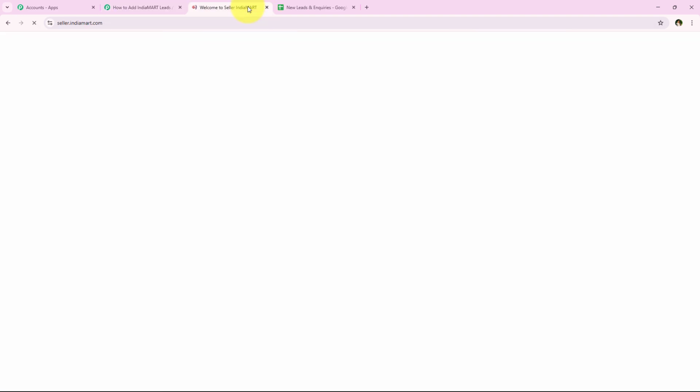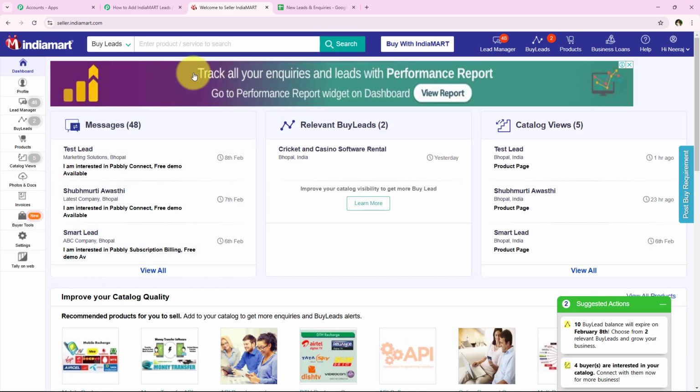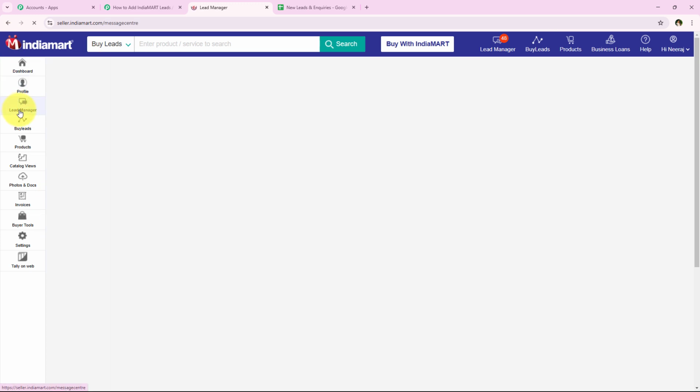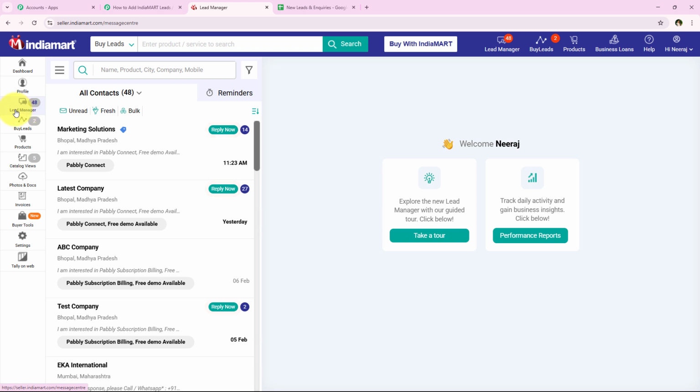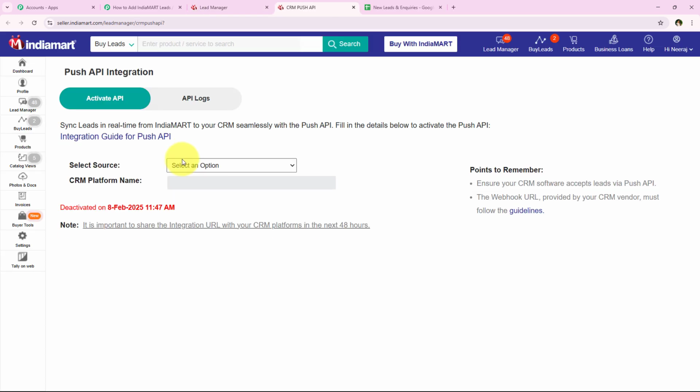I'm just going to open my IndiaMART account right from here, and after opening my IndiaMART account, we have to go towards the left side of the bar towards the lead manager, and after coming over here towards the lead manager, we have to go towards this three dots which says menu, import export leads, and then push API.